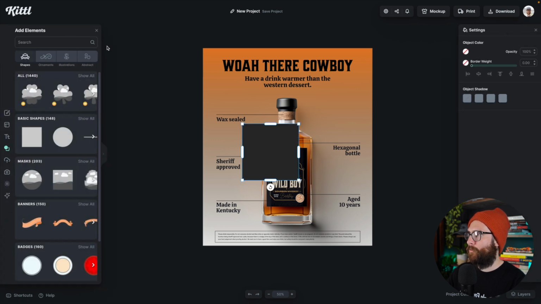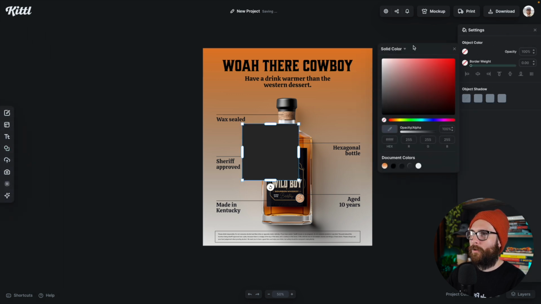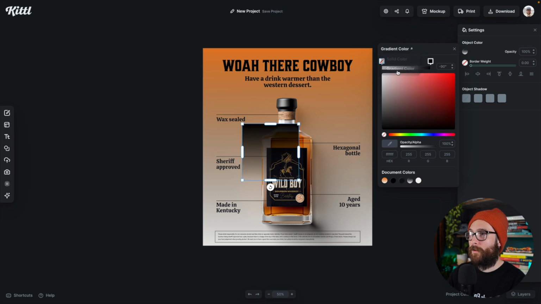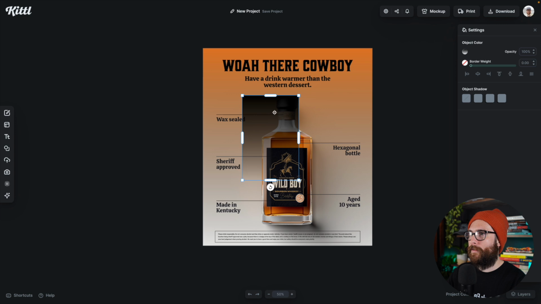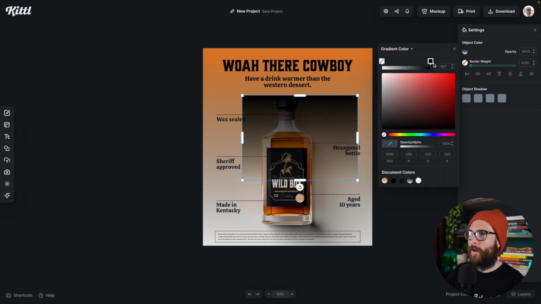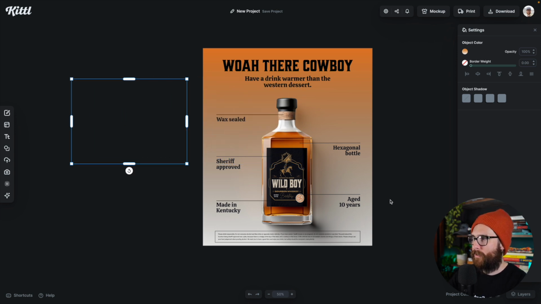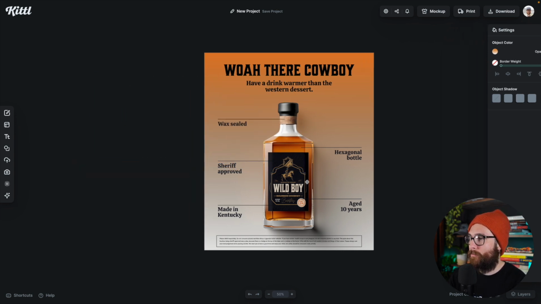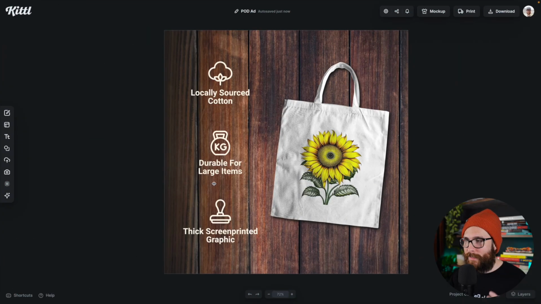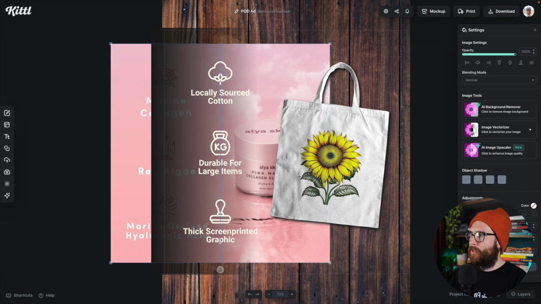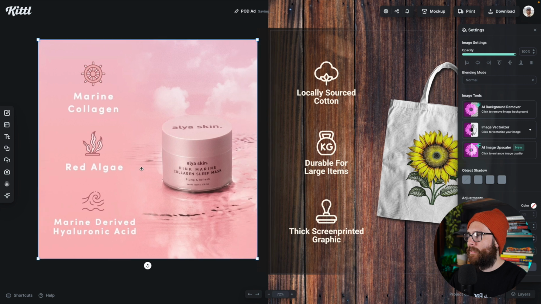All you have to do is go to the basic shapes. I'll go over here to object color, go down to solid color, I go to gradient color. Okay, and so now we have a gradient, and you've got one without and one with, and then I just chose this black color, chose the orange, and then that's pretty much how you do it. And then I just put it behind this bottle here, so it's pretty easy to do and formulate an ad like this in Kittl.